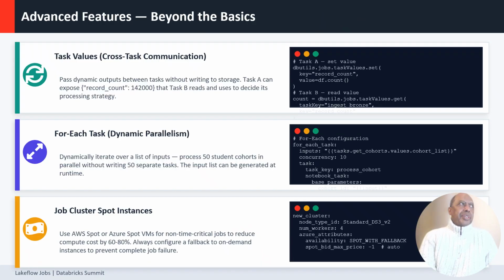Now, new features, advanced features, that is. There are three advanced features that unlock significant capabilities. So I'm going to just mention three. There might be others, but these are very useful features, even though they're advanced.